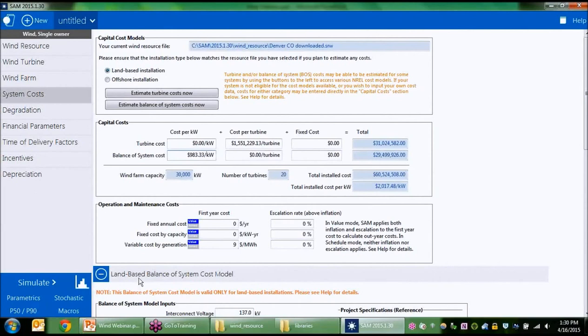And as I mentioned, there's a similar model for this land-based balance of system cost model coming soon for offshore balance of system costs.